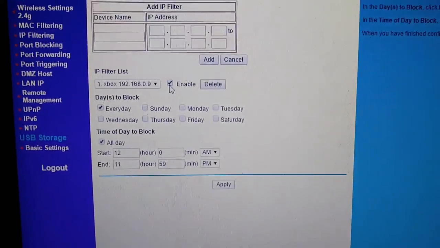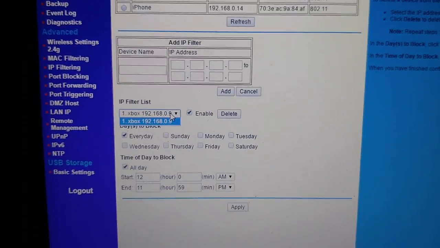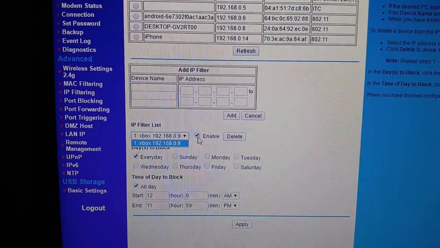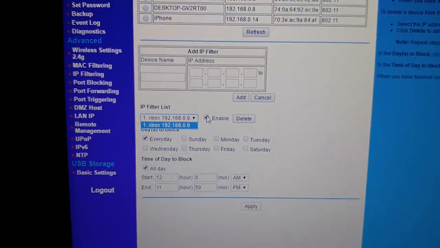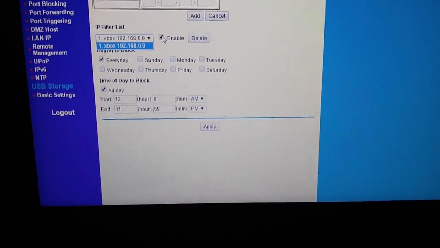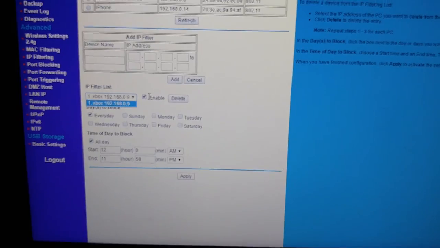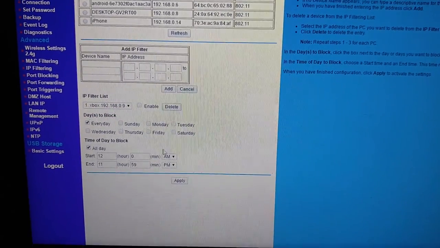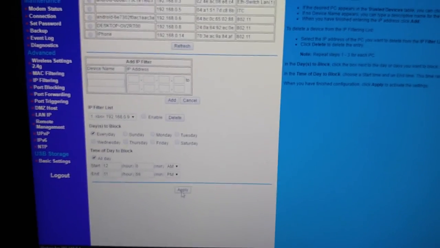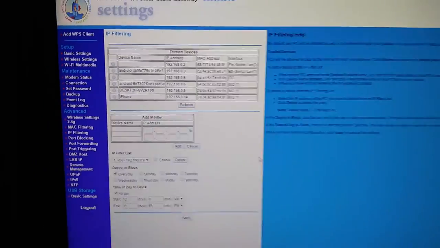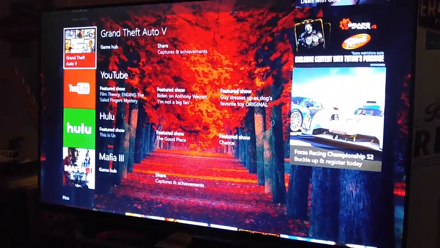So now there's a little IP filter list. It'll show you how many IPs you have in this filter. Mine has an enable checkbox, so if it's enabled and you click apply down here, it will basically block the internet connection to this IP address, which is the console. The trick with this is, essentially what you're going to want to do is make sure that you're well connected. Okay, so you're all good. And after you've got that set up, you can go right into Grand Theft Auto.